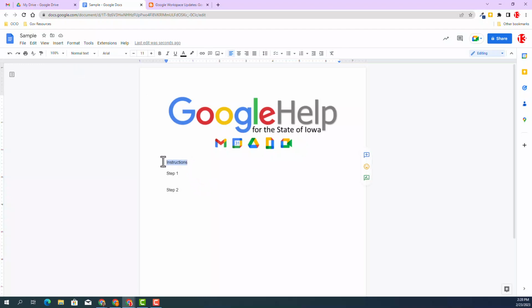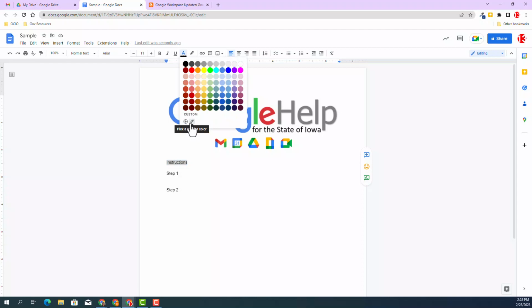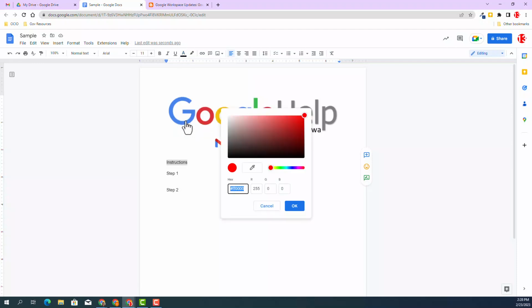So I'm going to highlight the word instructions, and I'm going to change the text color. I'm going to click on the letter A, and you will see there's an option to customize by clicking the plus button or selecting the eyedropper to allow you to pick a custom color. Let's click the plus button and make sure we know what options we have available.